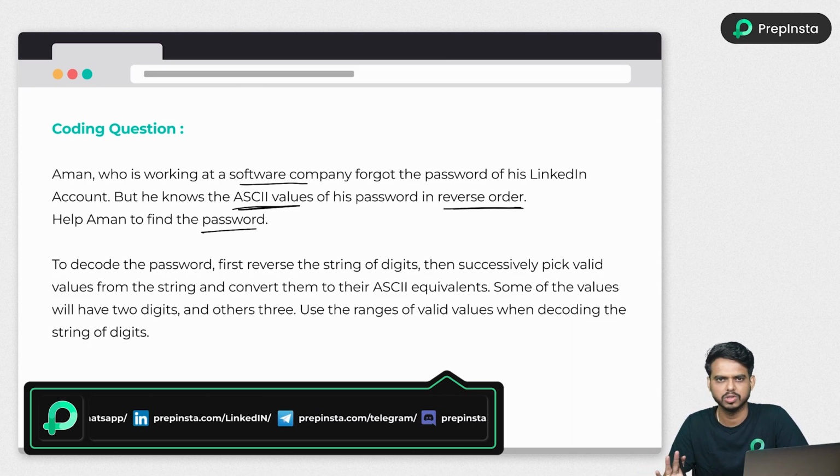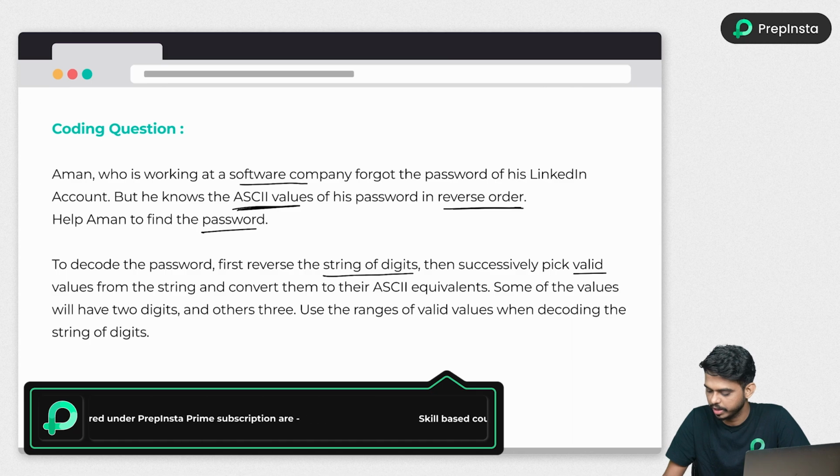All right, and there are also some steps that you have to follow. To decode the password, first reverse the string of digits. The ASCII values are going to be digits, and since he remembers this in a reverse order, first you have to reverse that so that you will get the correct order of these ASCII numbers, and then successively pick valid values from the string and convert them into their ASCII equivalents.